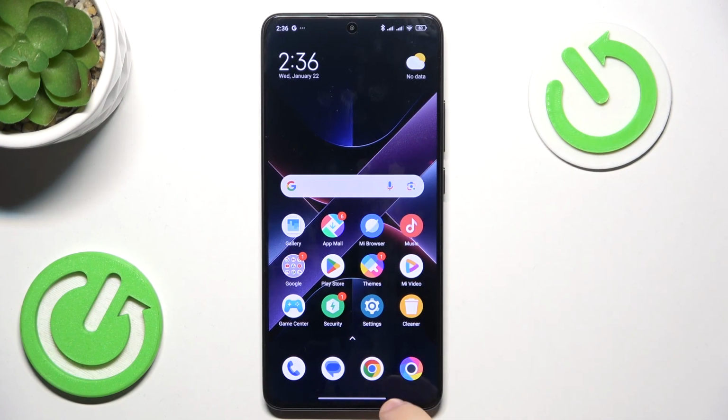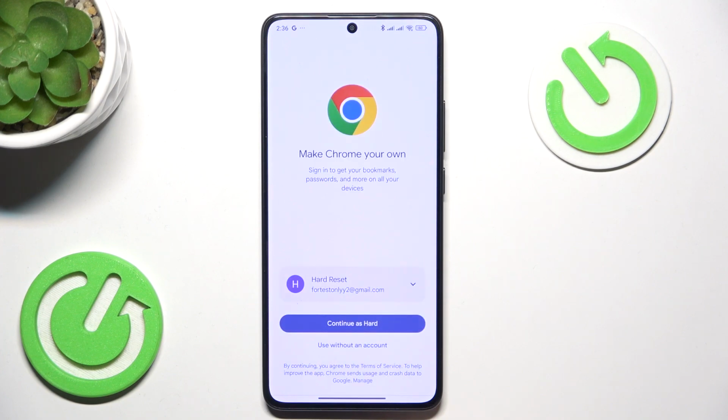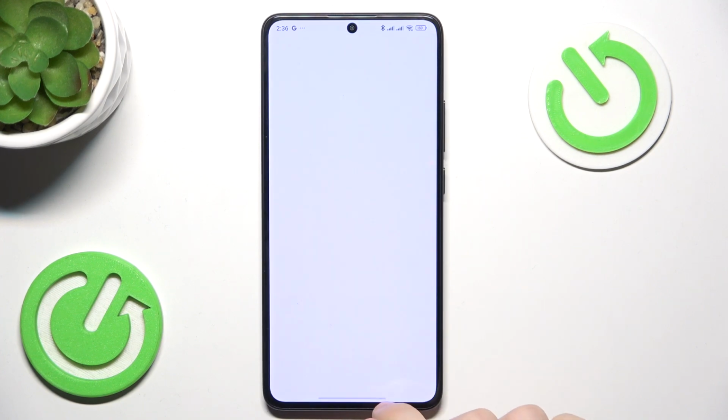To do it, open an app. Let's open maybe Google Chrome, and just set it up quickly.